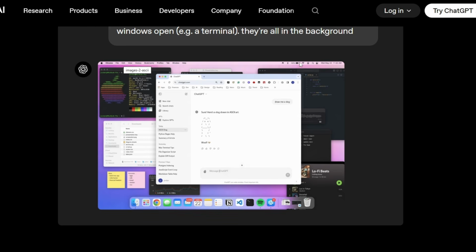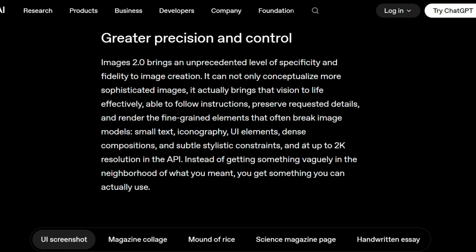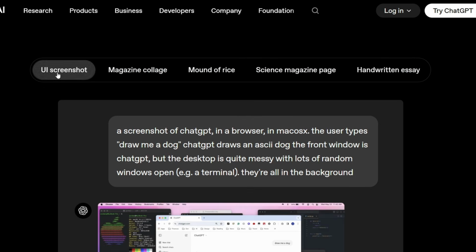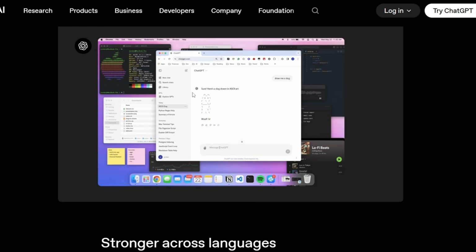That's how accurately and precisely it can generate the content. Not only the text, but also the icons and other minute details with exceptional precision. And this model can generate images up to 2K resolution in the API. So this is a UI screenshot. You will have the prompt here also, and the image as a reference.